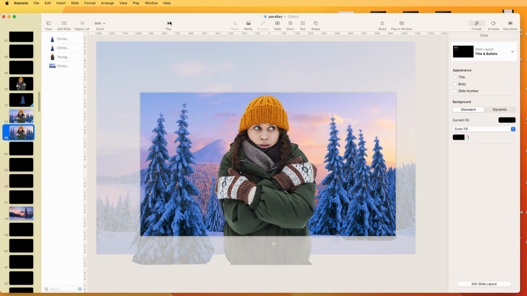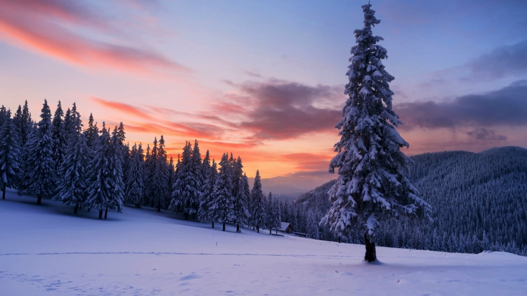Something like that, right? There are different elements moving at different speeds. So it gives us this parallax effect, which is what we have here.